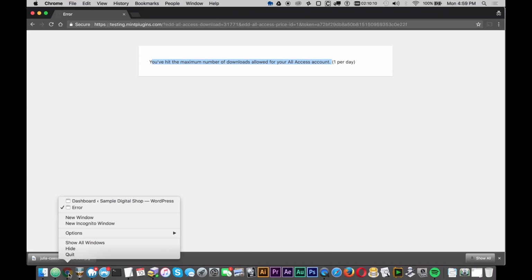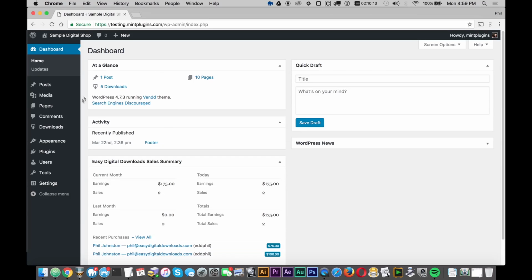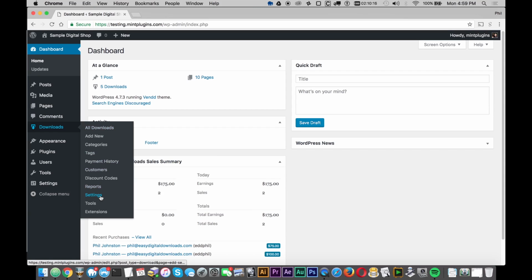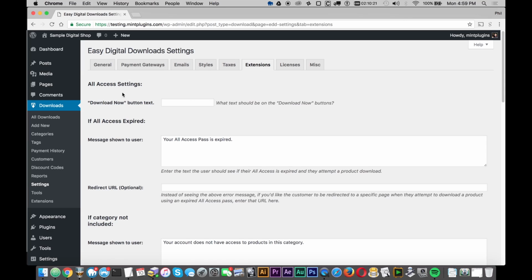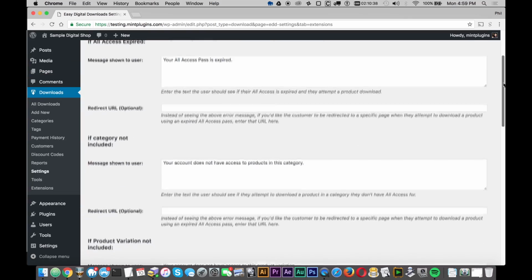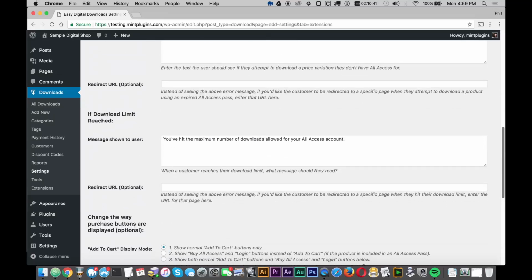So let's go back to our tab where we're logged in as the admin and go to Downloads, Settings, Extensions, All Access Settings. And here we can change a lot of the default text that shows up in the plugin, things like the Download Now text on the button, and error messages that show to the user in different situations. For this scenario, we are looking for the one called If Download Limit Reached. And here's that error message we just saw when logged in as the customer. So let's go ahead and change that to something else. Let's say you've hit the maximum number of photos you can download.